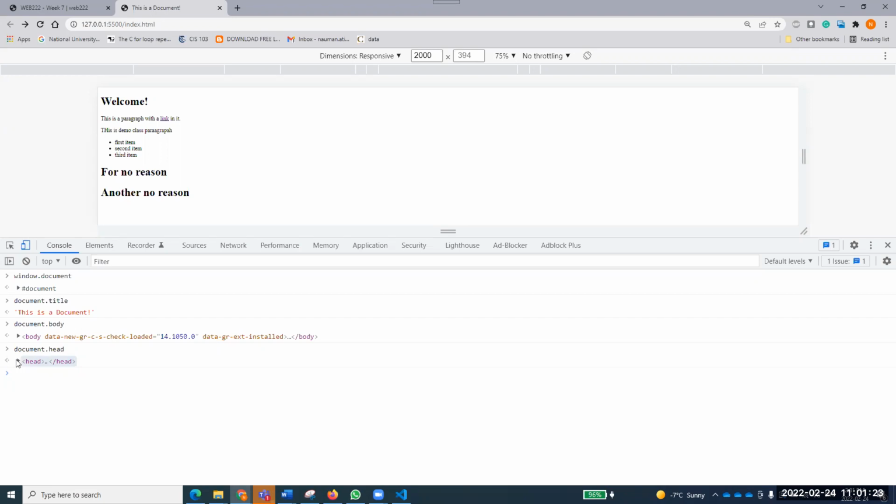I'm not getting any responses from anyone. Are you with me? Understanding that we can access our HTML document by using this document word.